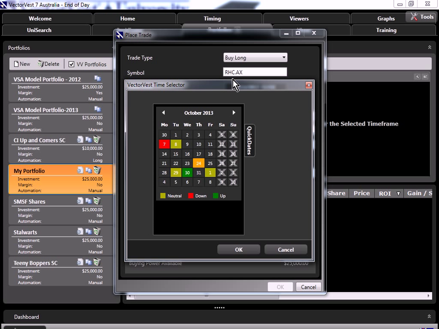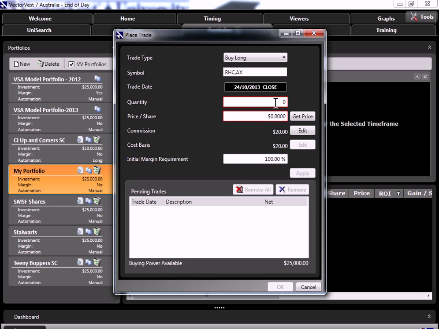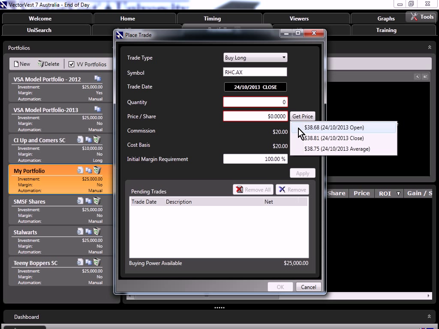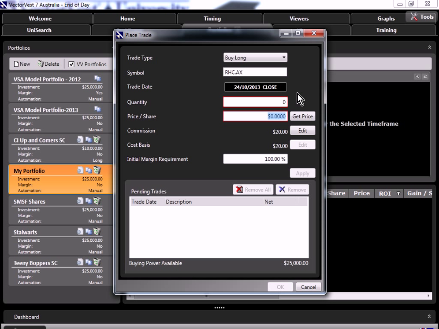You analyze RHC, you liked the share, you saw that it was a bullish market timing signal, you went ahead and purchased it. The price closed that day at $38.68, it opened at $38.81, and the average was $38.75. You could select either of the 3 here, or you can enter in exactly what you paid for it. So you're looking at your brokerage statement, and you're entering in the information straight from that statement. Maybe you got $38.24, and you purchased 250 shares. That gave you a cost basis of close to $10,000, $9,580. You enter in all the information, click Apply.